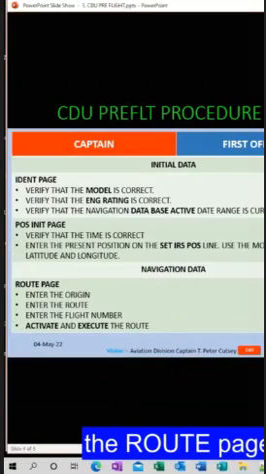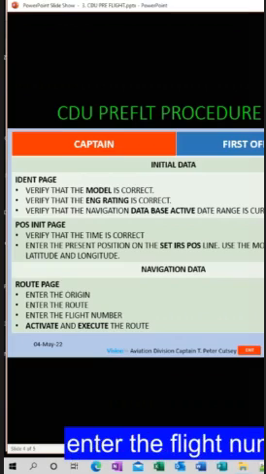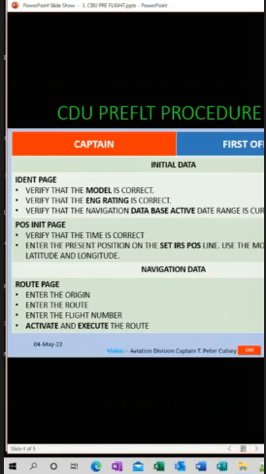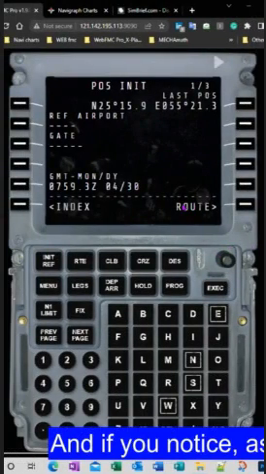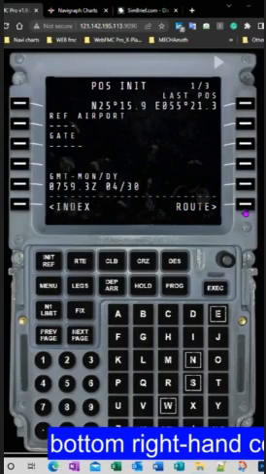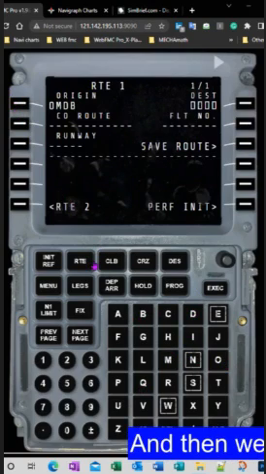Next, we'll go to the route page, enter the origin, and then we'll enter the route. And then once we've done that, we'll come back and enter the flight number and activate and execute the route. And if you notice, as you learned from your ground school, the bottom right-hand corner will prompt you on the CDU for the next item. So enter the origin, and then we'll go ahead and enter the route.